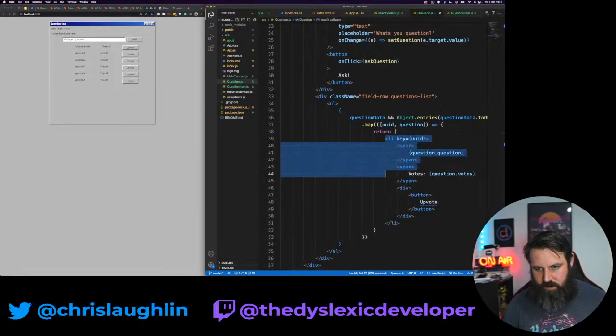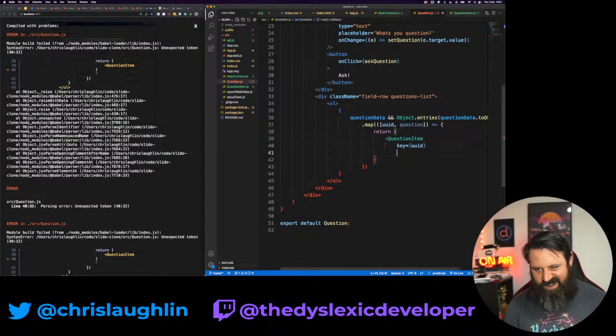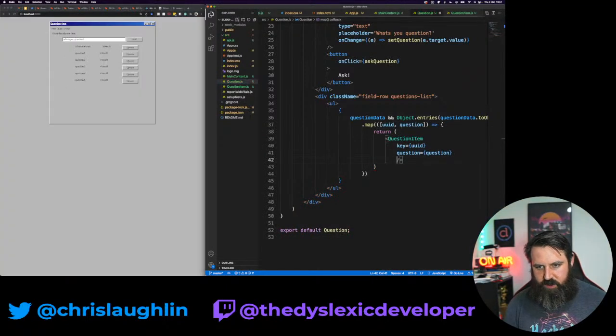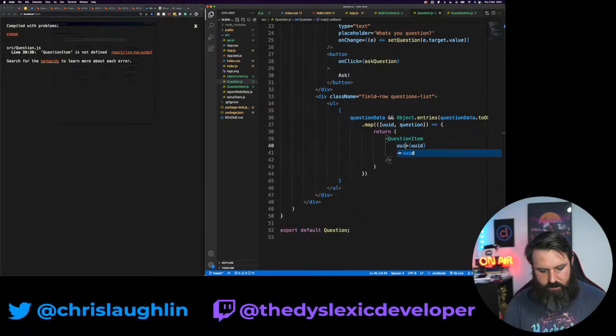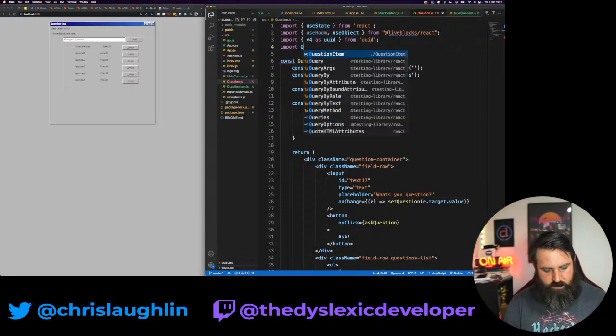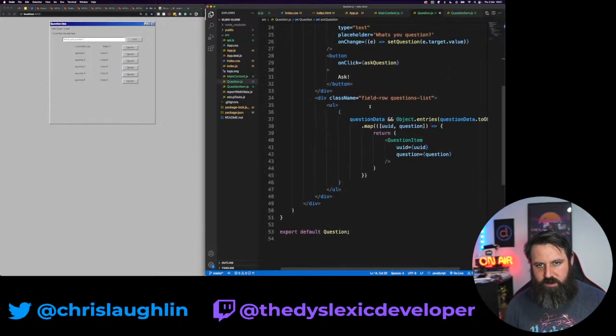So now this is a question item. Yeah, that's not really what we're looking for, but it'll do, just to get the auto completion. That's actually going to be UID question. Question item is not defined. Why didn't you auto import? Import question item. Okay, cool. So we now kind of clean this code up a little bit.